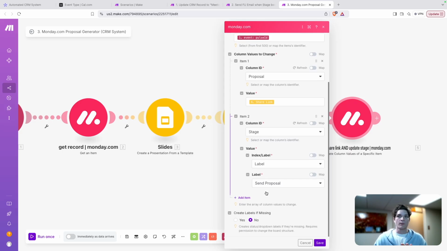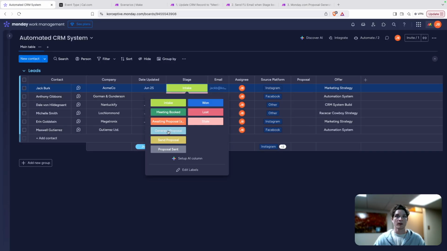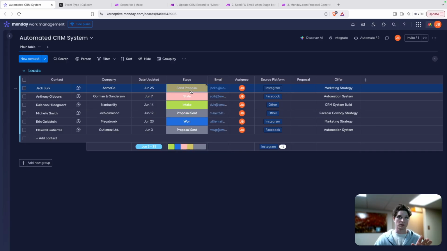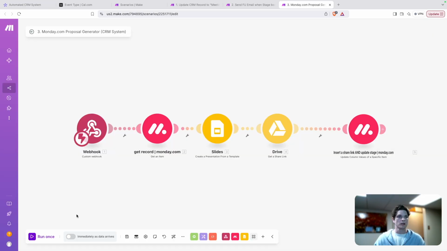And then at the very end, I'm also updating the stage to be send proposal at the end of this flow. So it'll go from generate proposal, and then once the proposal is generated, it'll automatically update to send proposal so that any member of the sales team that's in here can see, okay, this person needs to receive their proposal, so they can open it up, make any necessary changes, and then send it off to the lead. All right, so let's take a look at what this flow looks like.